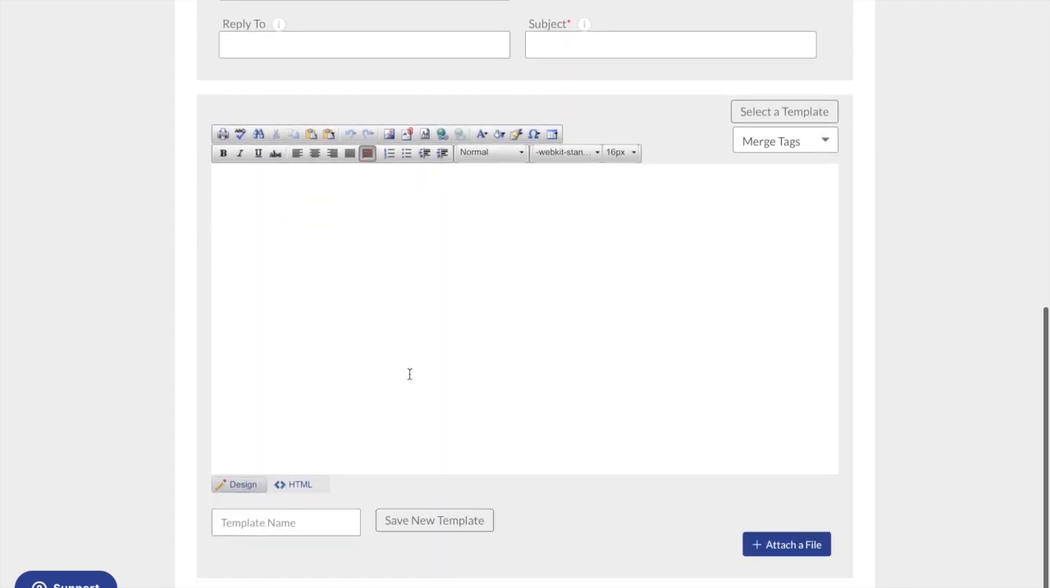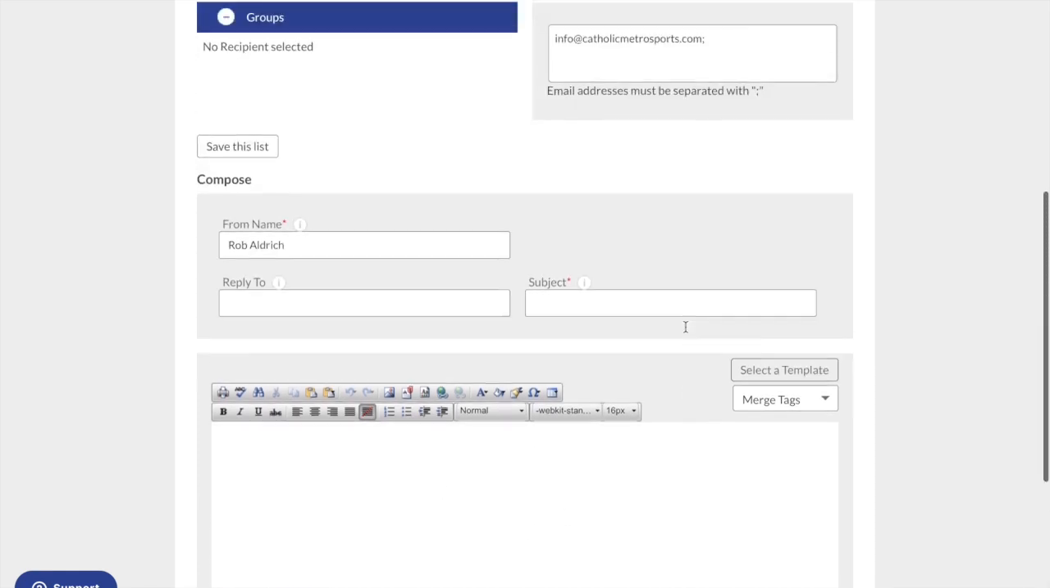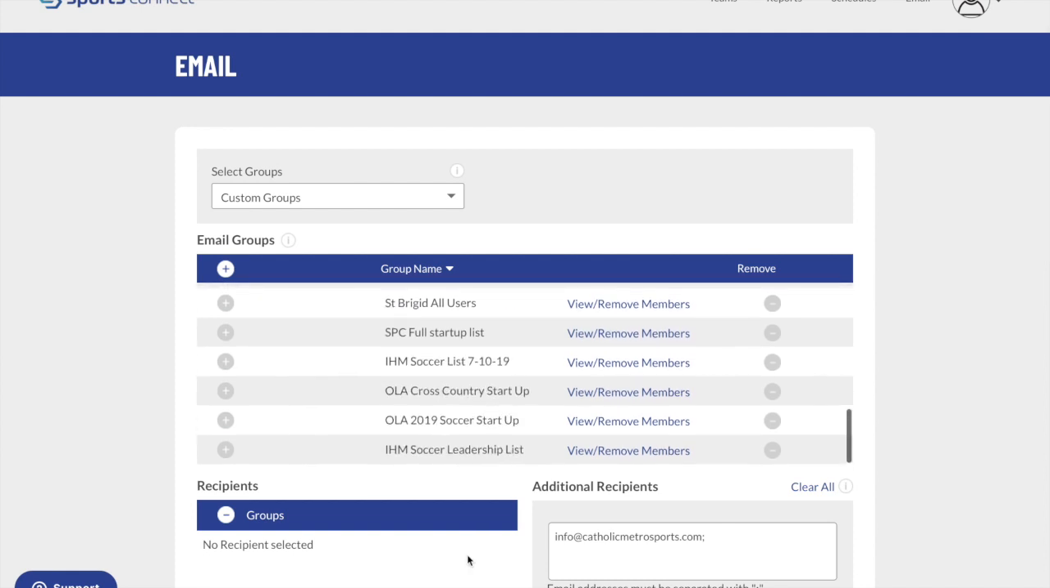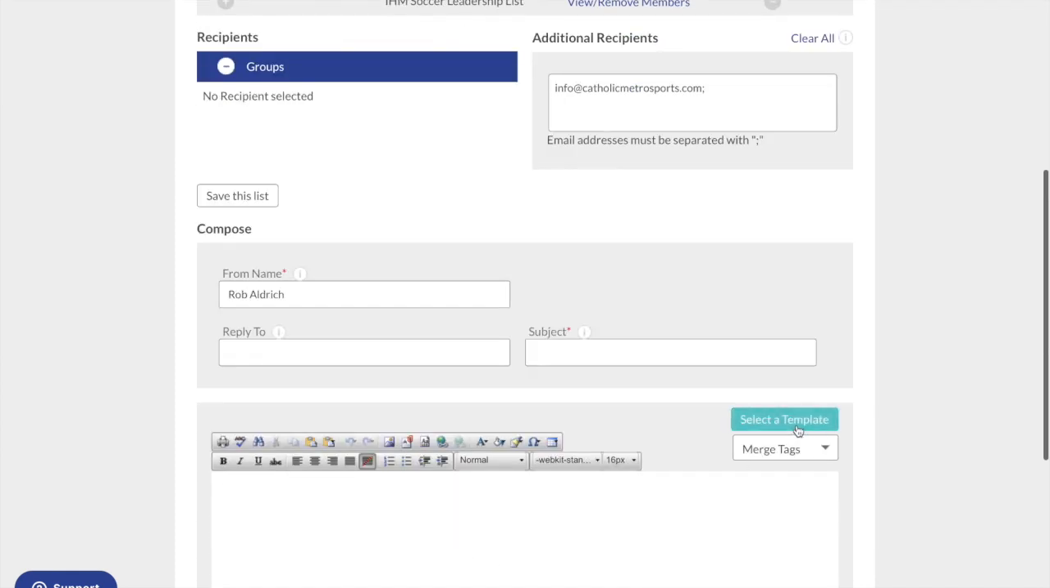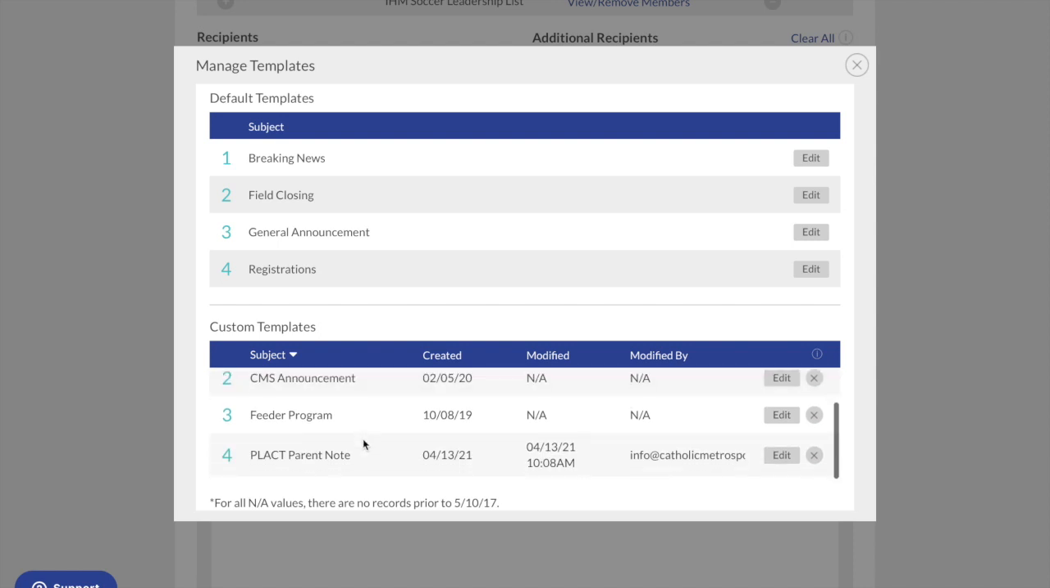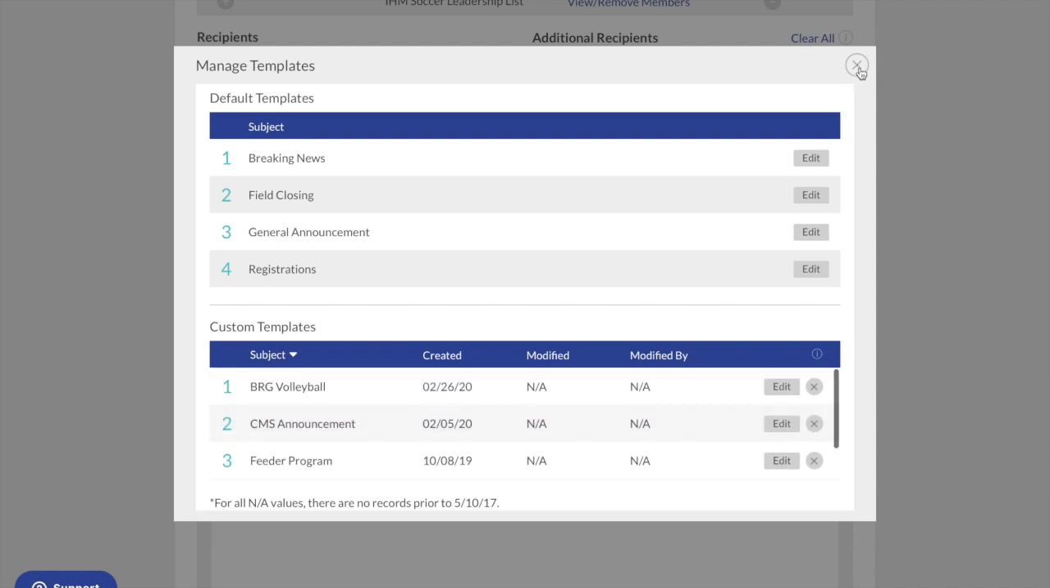If you do work hard on a template and you want to save it, you can always save a template. You just have to provide it with a name, and then you can do emails from your templates by loading those later on using the template loader. Just select templates, and then your custom templates will show up down here if you needed those.